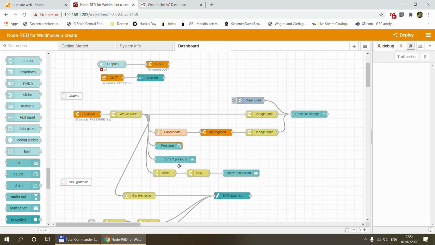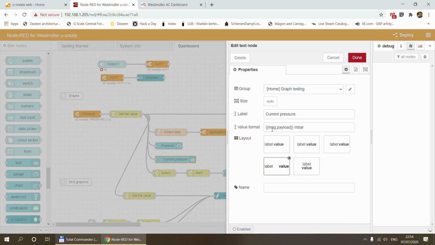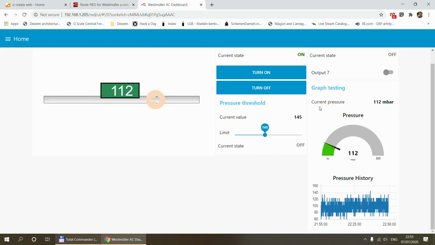And just to show you another example, I have also created this simple text node. This text output just says the words current pressure, and next to it, it is displaying the message.payload. So the value that is coming in through the message.payload, and it just puts millibar as a unit next to it. So this is why you see the value here as simple text as well. So three different ways to visualize the same data.